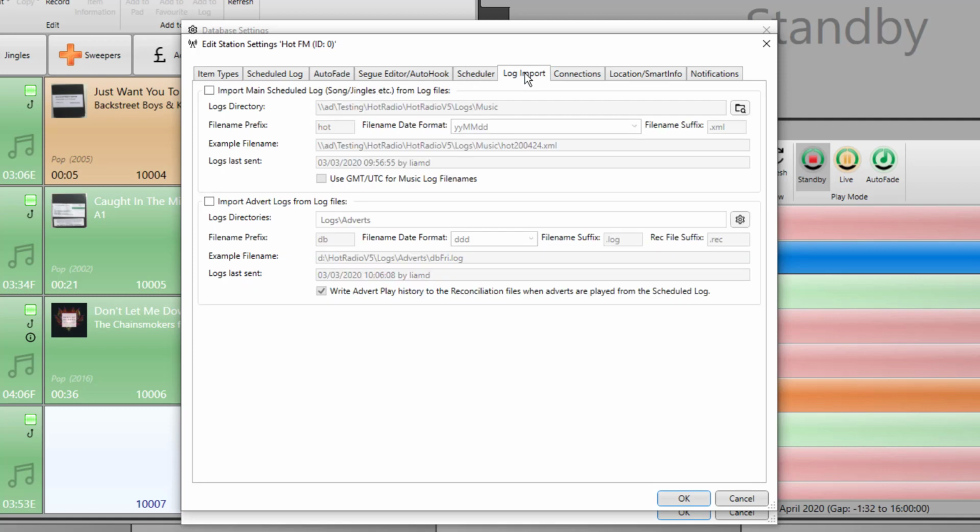The Log Import tab is only used if you're using third-party software for music scheduling or advert scheduling. If you are, you can say where the log files will be for either one of those and the format that the log file will be in.